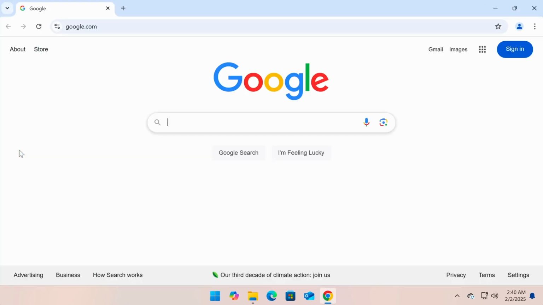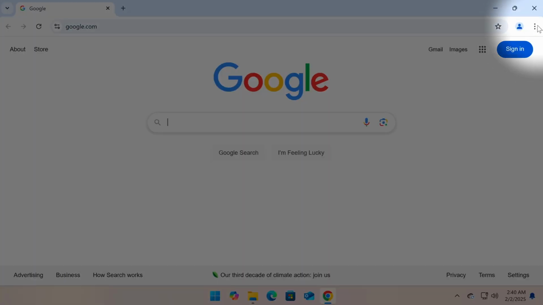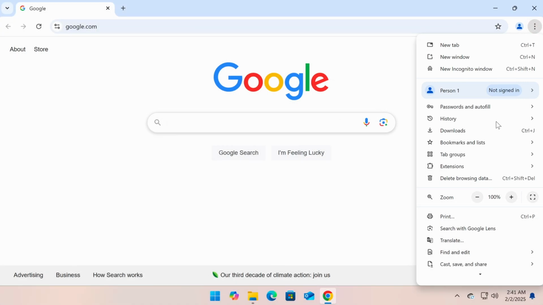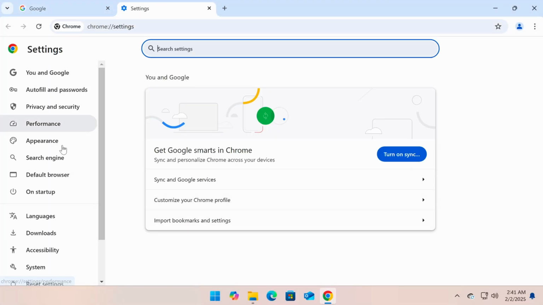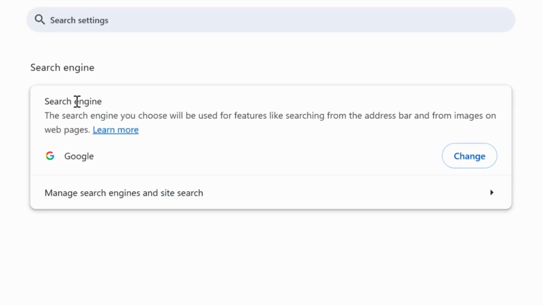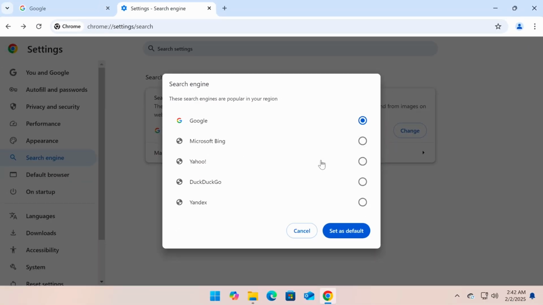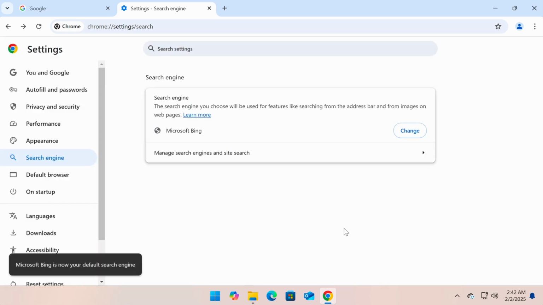First, open Google Chrome. In the top right corner, click on the three-dot menu, then select Settings. From the left-hand menu, choose Search Engine. Here, you'll see that the default search engine is set to Google. To change it, click Change. Choose a search engine from the list and click Set as default.